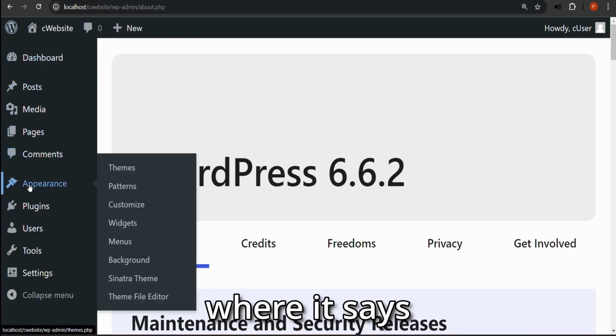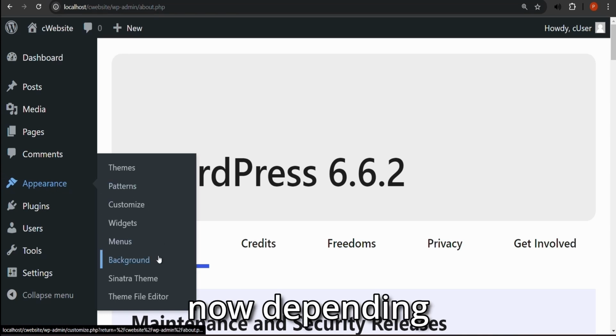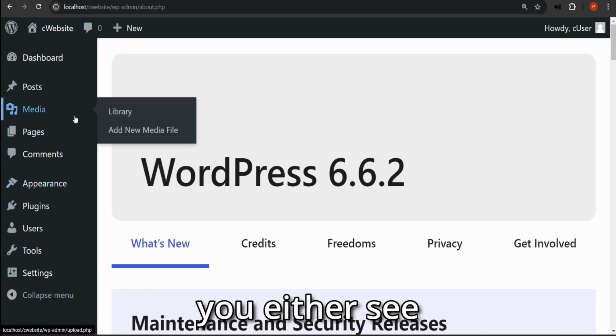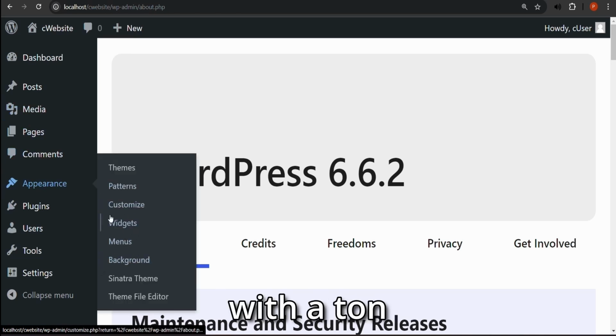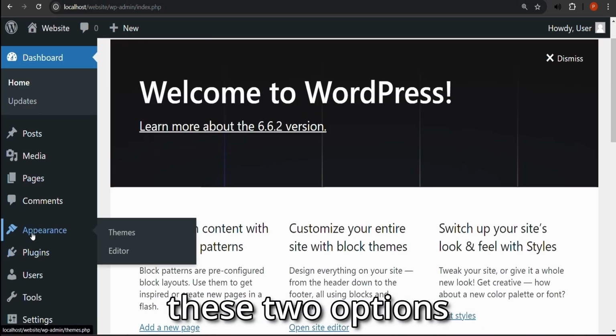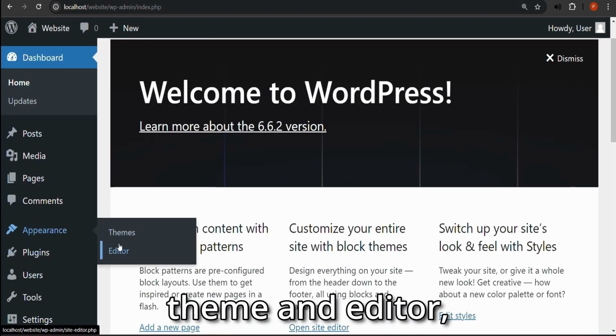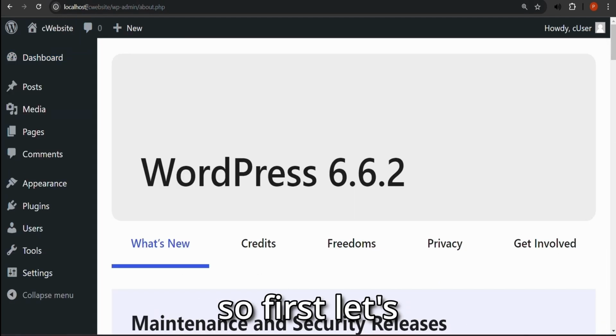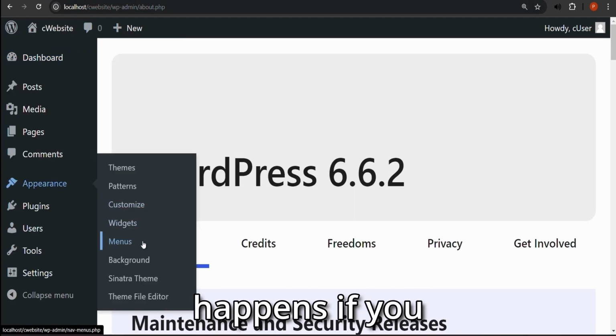and click here where it says appearance. Now depending on what theme you use to build your website, you either see it like this with a ton of options, or you're going to see it like this with only these two options, theme and editor. I'm going to go over both situations. So first, let's take a look at what happens if you see all of these options.